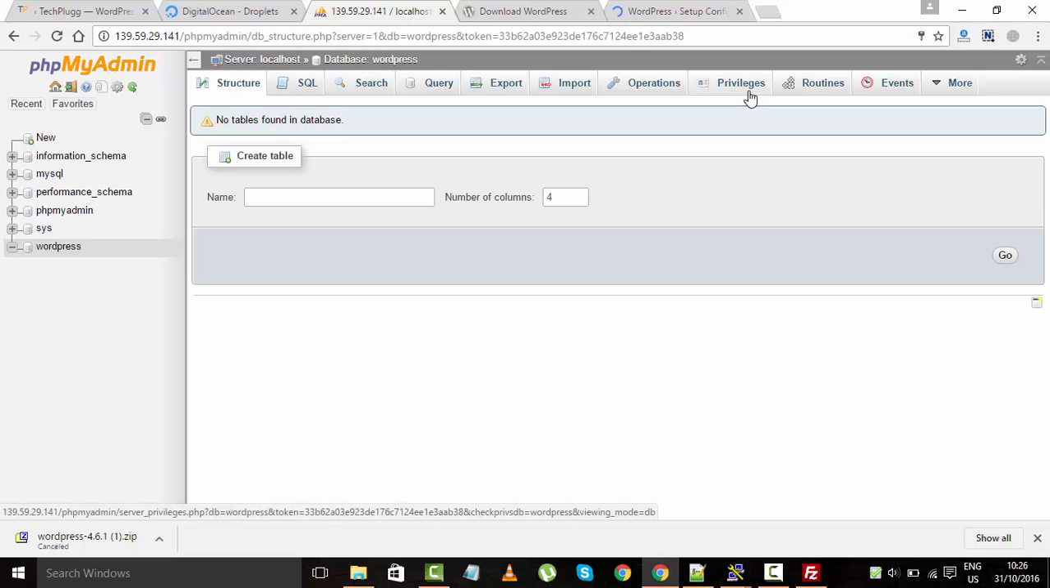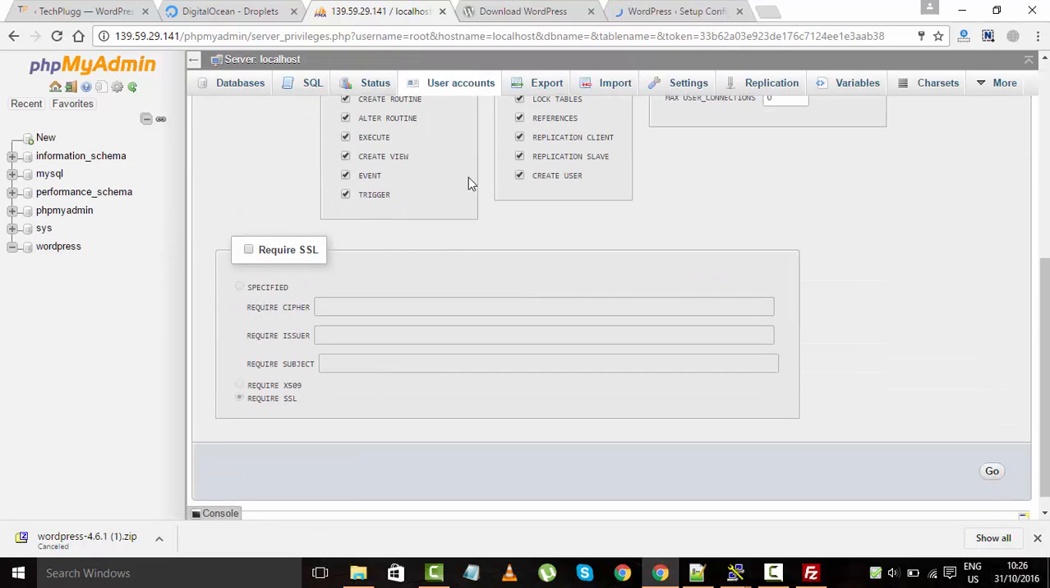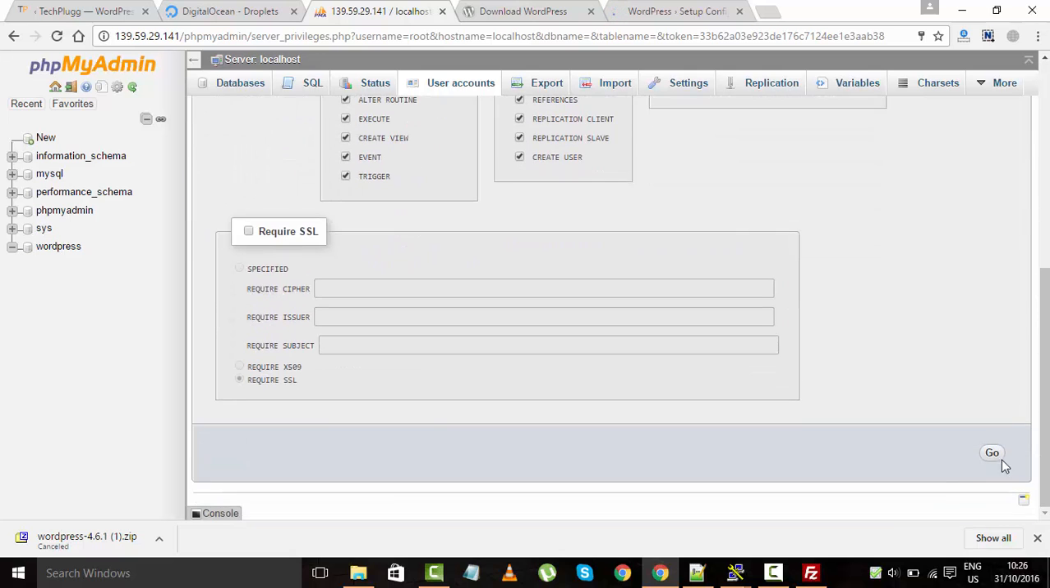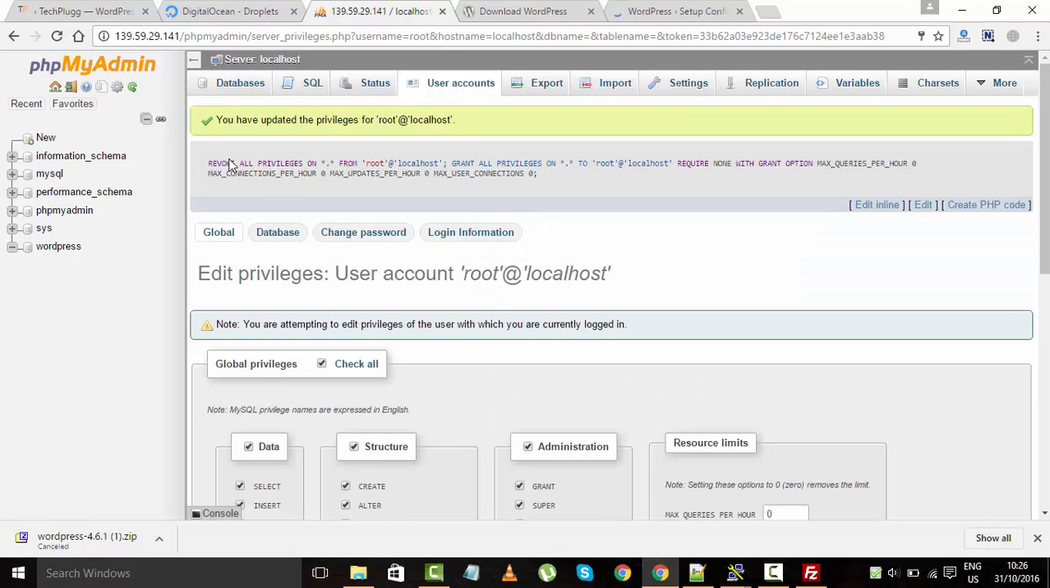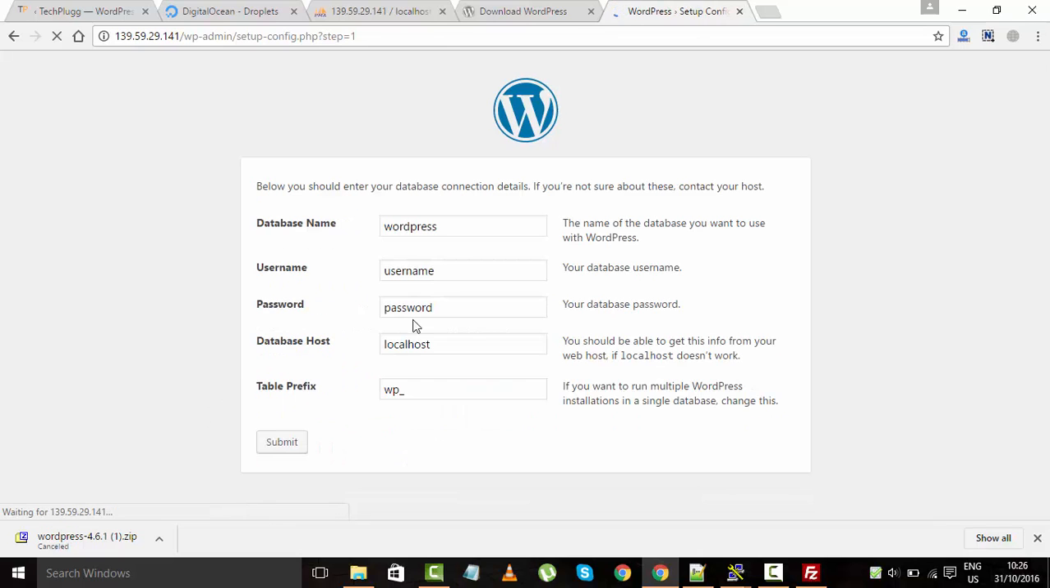So I'm just gonna go to my privileges and tick mark on root and just see if everything is okay. I have granted all the permissions, so I'll just go over here, and now the username root is added, and now I'll have to just go over here and hit let's go, and it will ask me for the database name. I've just created WordPress as my database name, so I'm gonna keep it as it is. I'm gonna enter the username, so I'll also enter the password.